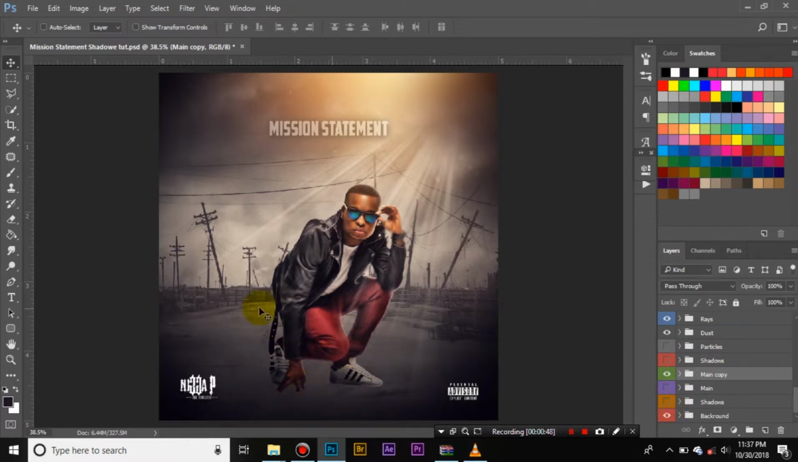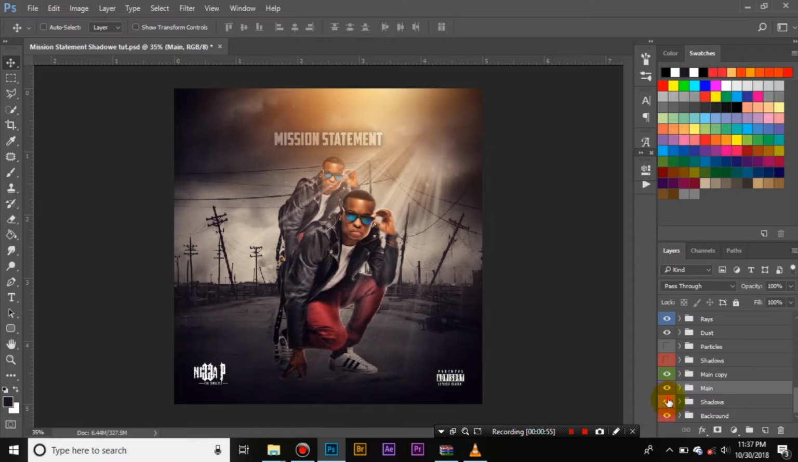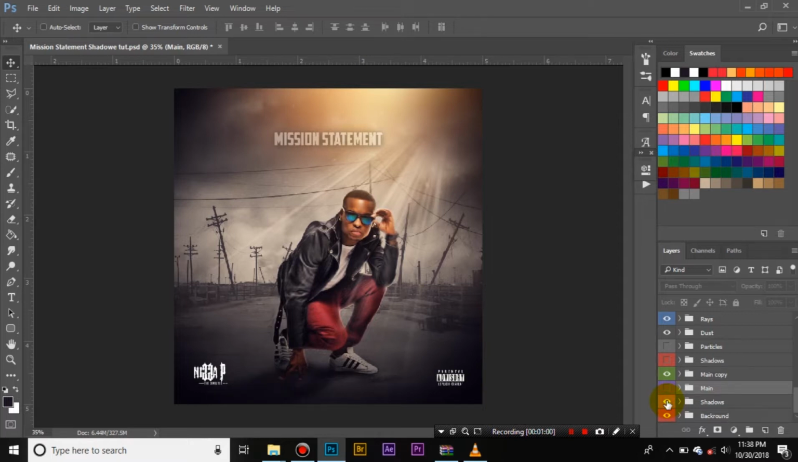Right, so that's how it looks without the shadows, and it doesn't look realistic. But with the shadows, oh my bad. With the shadows, it makes it look realistic. So I'm just gonna create these shadows again and show you.